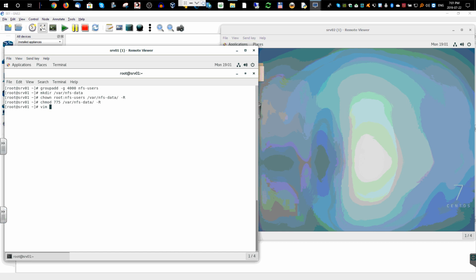Okay, now we need to open exports. That's what they call, if you remember, the folders that it shares in NFS. And basically we need to create the line here: where is the shared folder? Escape. /var/nfs-data.